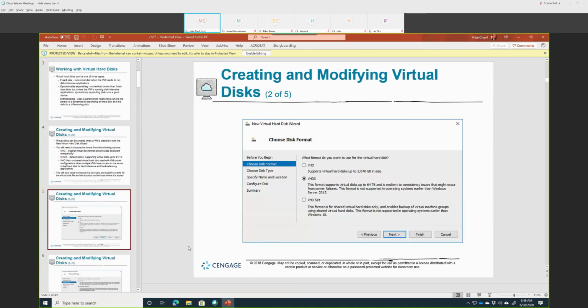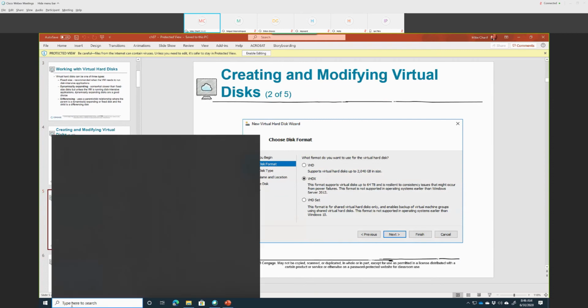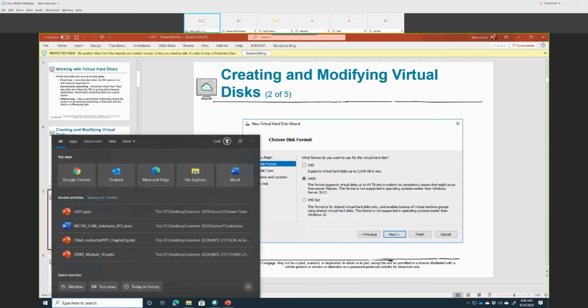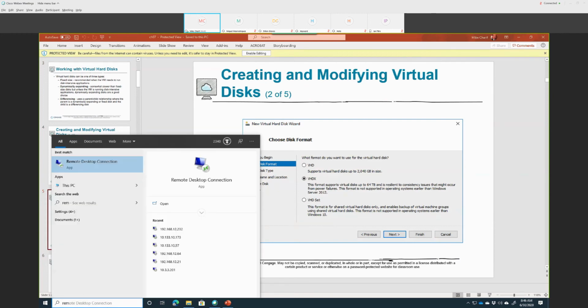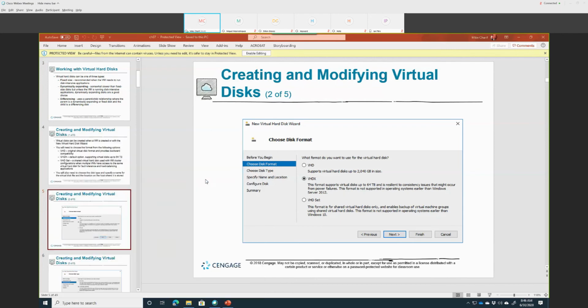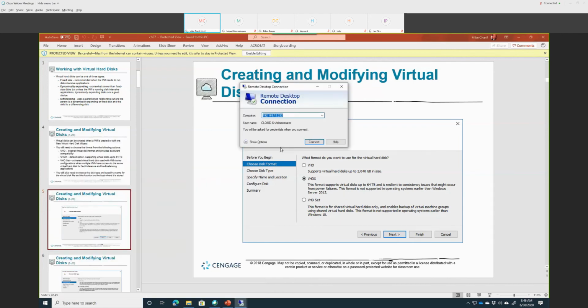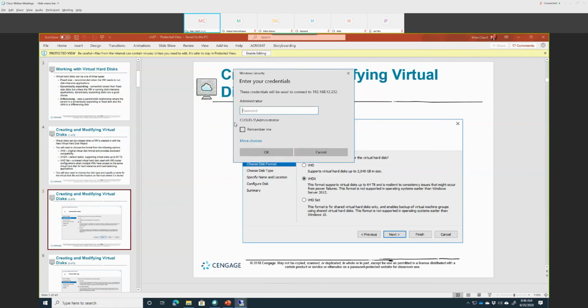Over here they talk about how you create it. There are multiple ways you can do it. So let's see. We go to my remote desktop. That's my server. Let's see, password.